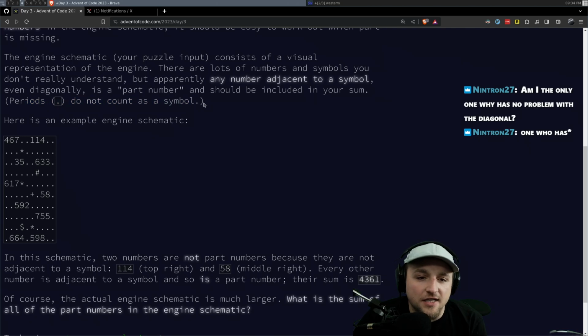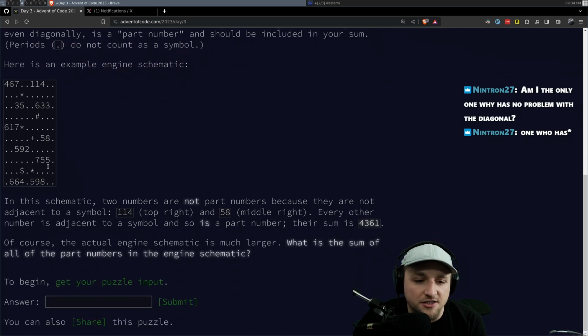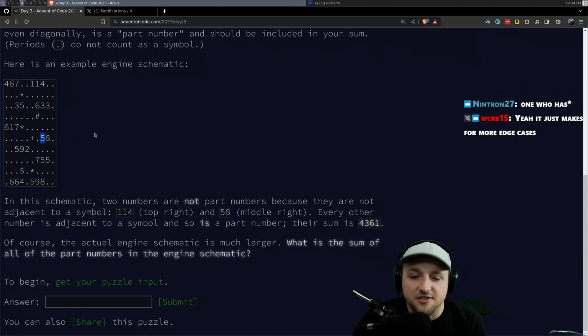Periods do not count. All right, here's an example. Engine schematic. In this schematic, two numbers are not part numbers because they are not adjacent to a symbol. 114, this one, yep, and 58, right? Every other number is adjacent, so is a part number. Their sum is 4361. Of course, the actual engine schematic is much larger. What is the sum of all the part numbers in the engine schematic?